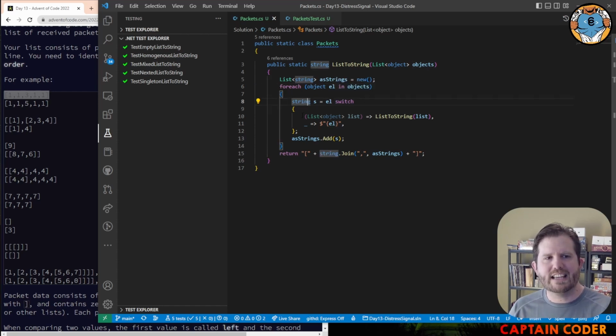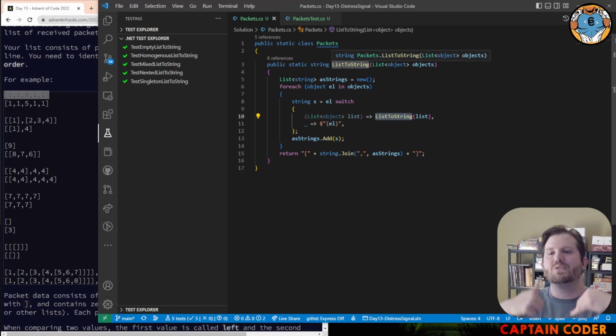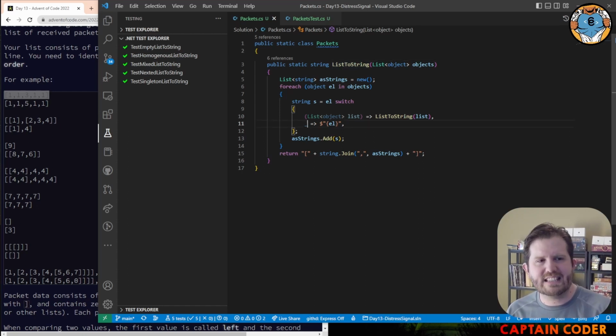I check, is that another list? If it is another list, I go ahead and I call my ListToString. So it's going to take that inner list and produce a string that meets the format. And if it isn't a list of objects, I simply tell the compiler, hey, give me that element rendered as a string. Finally, once I have that string back, I add that to my as strings. And as you saw, I simply return the join using a comma separator and square brackets on either side.